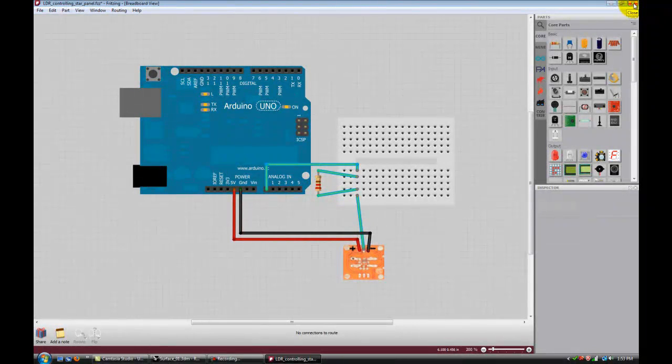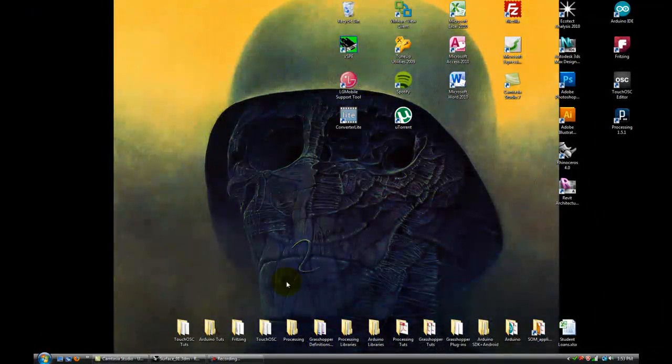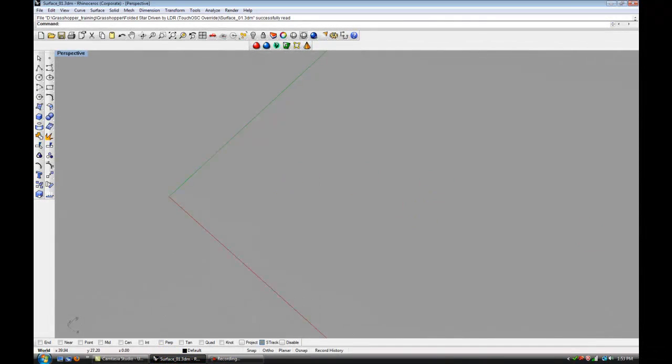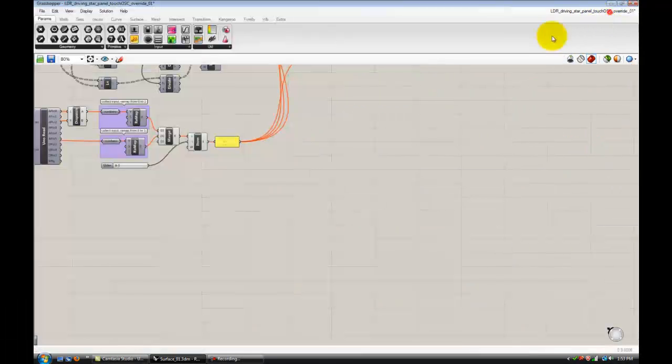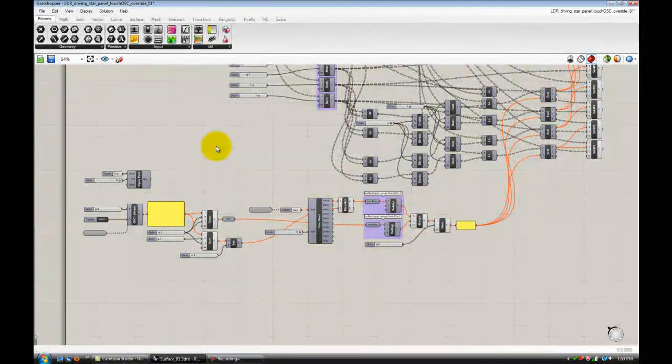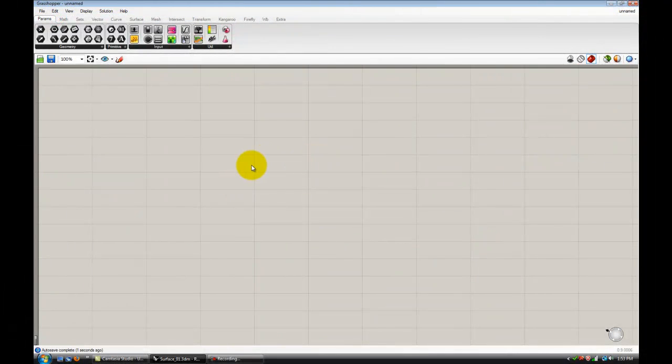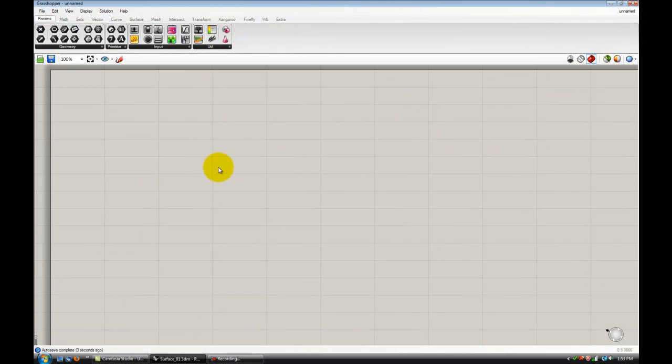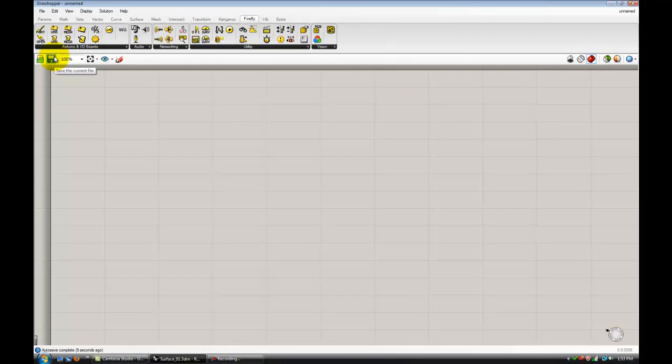We have the TouchOSC setup, and all we need is a Grasshopper setup. So let's open up our Grasshopper, and I'm going to start a new sketch and go through it step by step. Basically we need an OSC listener, and if you watched my previous video, this time we're setting it up a bit differently.